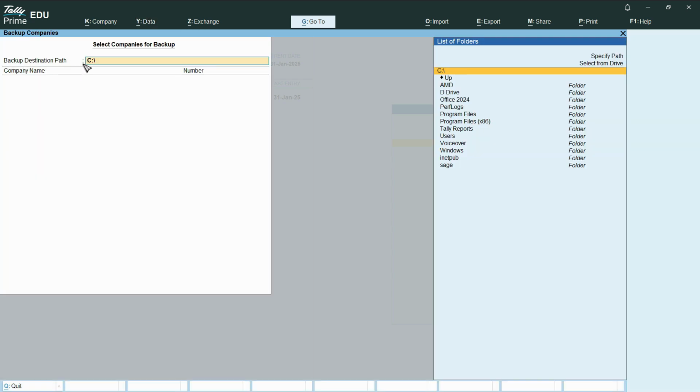Backup destination path. That means, where do you want to save your backup? If I want to save it in C drive, I can save it here. Otherwise, it's preferred to keep it anywhere else like an external hard disk or so. But right now I only have the C drive connected, so I'll just choose C for the sake of example.